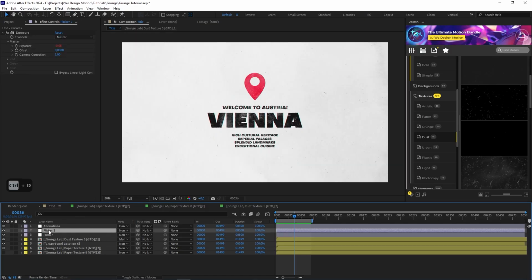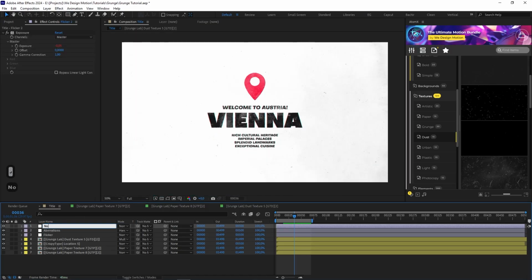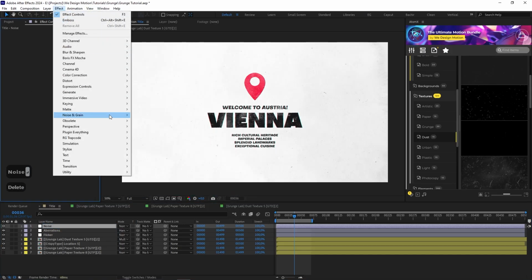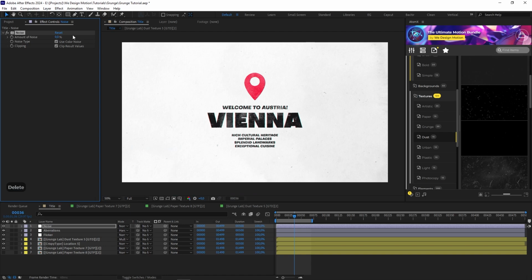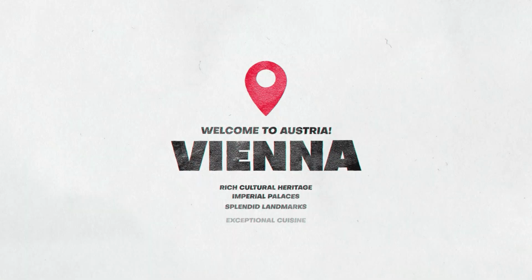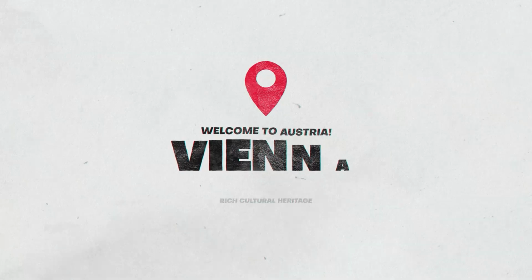Let's duplicate the flicker layer one more time. I'll rename it to Noise, remove the exposure effect, and add the noise effect. I'll set it to around 6. So let's see what we've got. This looks really cool, and it took just a few minutes to get there.